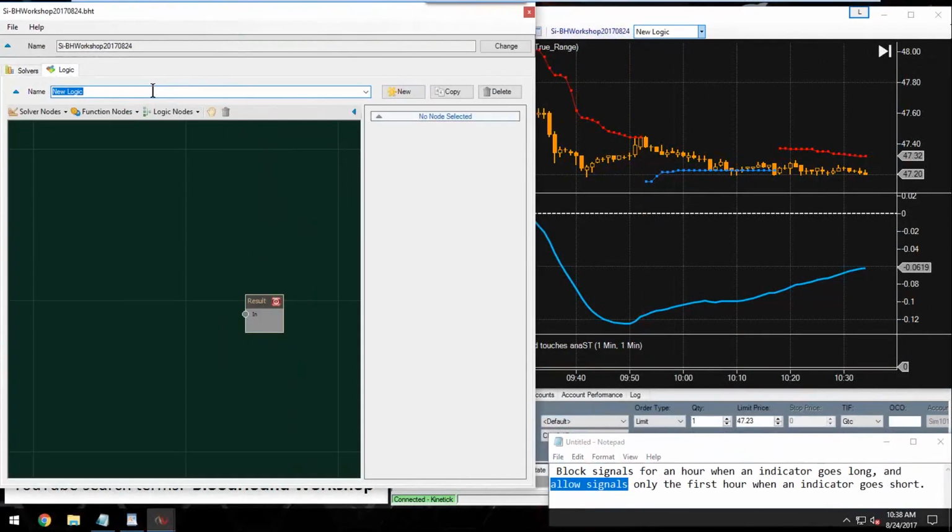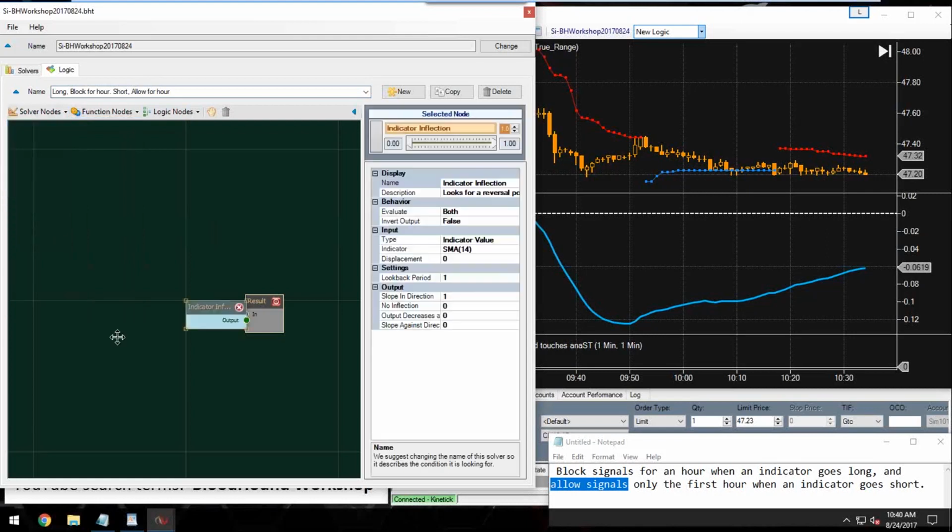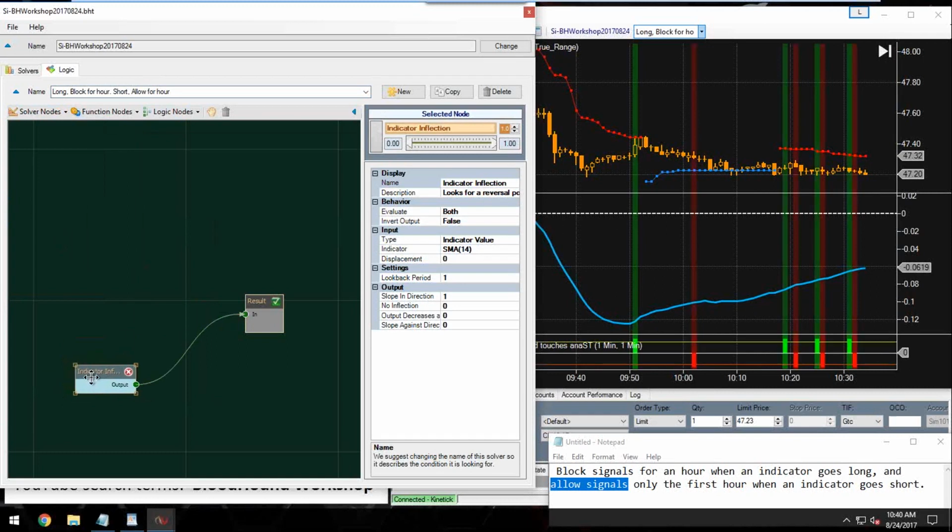And let's see here, a name for this. Okay, so there we go. A little bit of a lengthy name, but this kind of requires it. I need a couple of things to work with. I'm going to use an inflection solver just to generate a bunch of signals. So these will be the source signals that we're going to block or allow here.